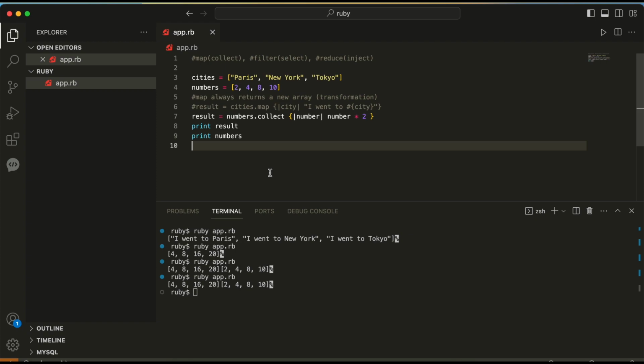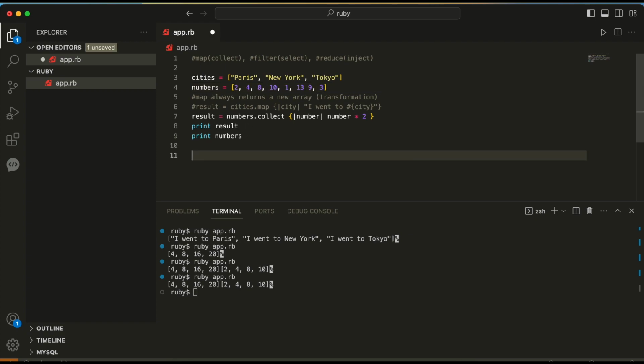Next is the filter. So the filter is a way to filter items that we want out of the array. Let's say here we have odd numbers and even numbers. Let's add more items. And we just want to filter out odd numbers out of this array. We can have here odd numbers. We'll use the filter by saying numbers.